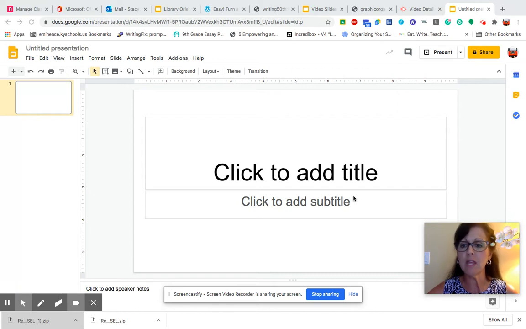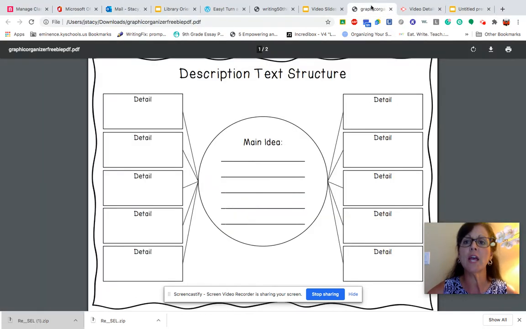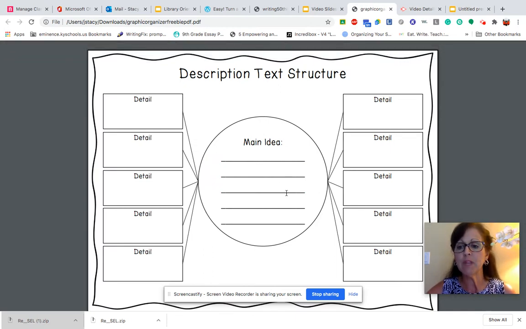So let's say that you are looking around online and you find this great graphic organizer that you want to use. Now we want to be careful about copyright issues. It's okay to use instructional materials in your classroom, but it's not cool to publish those as your own without giving the author credit. So make sure that you're just using these for instructional purposes.